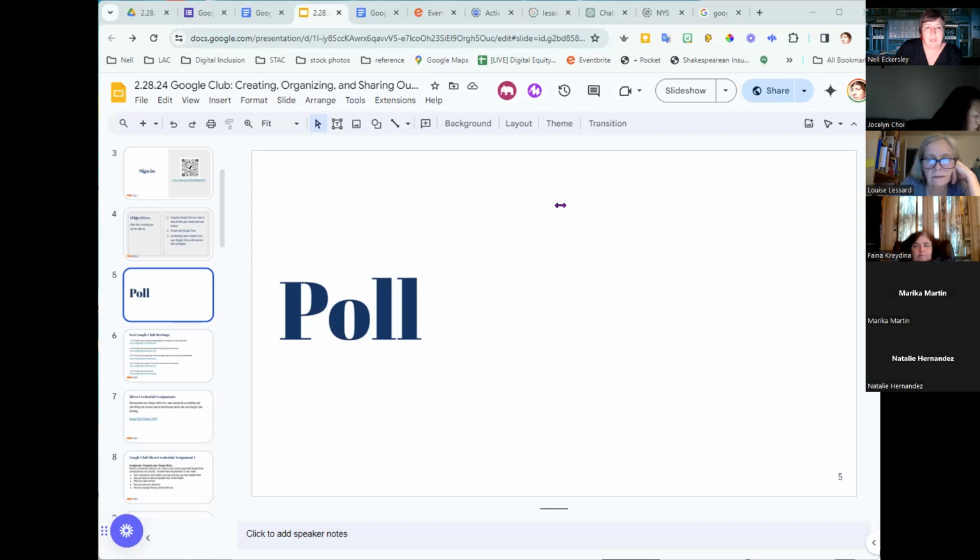Then question number 3 is, how comfortable are you with locating files in Google Drive? So you need to go find something in Google Drive. Do you feel comfortable with searching using the recent bucket or the tab on the side that's called recent? Shared with me is another area that documents can show up in.